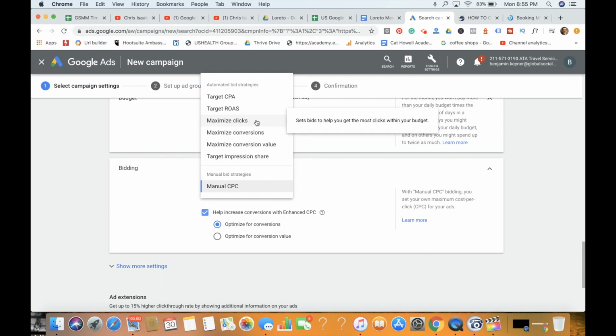And if we start with conversions, then we might struggle to get enough traffic and have a higher cost per click because we're optimizing for conversion. So this is a really good approach to see.